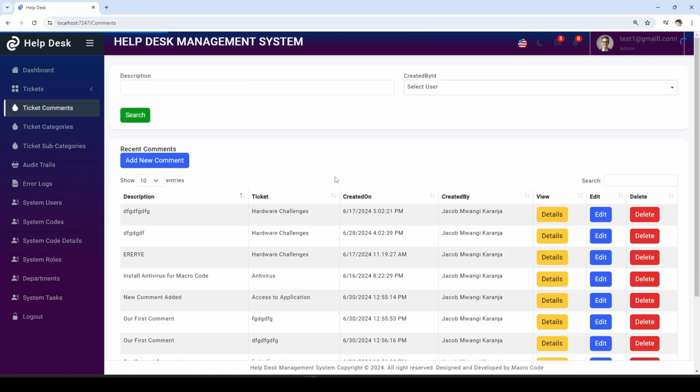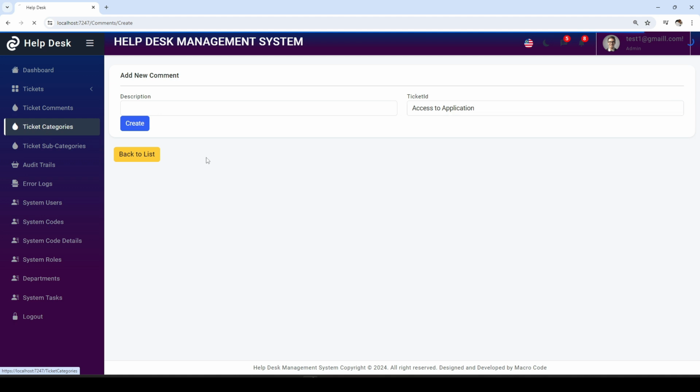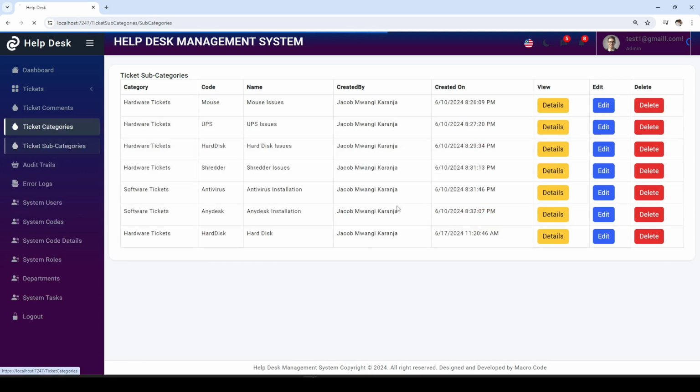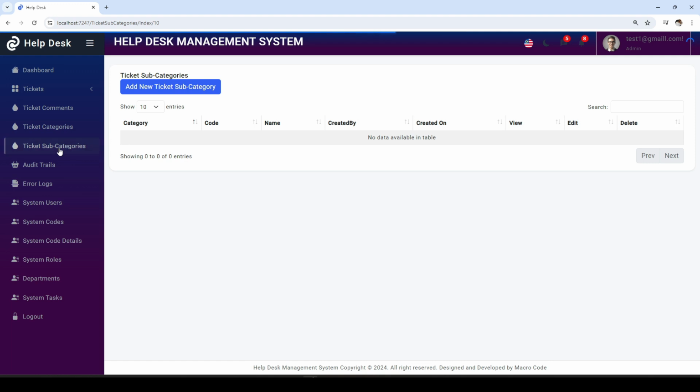Then you have the ticket comments. As you can see, you can add a comment, and you can always tie it to a particular ticket. Then you have the ticket categories. You can create your category of tickets, and you can also create the subcategories. From the main category, you can also access the various subcategories within that particular main category.